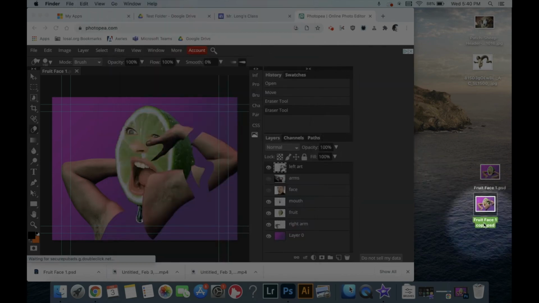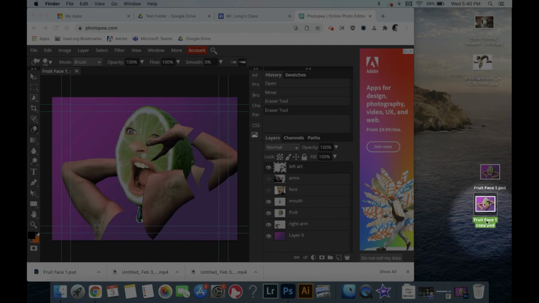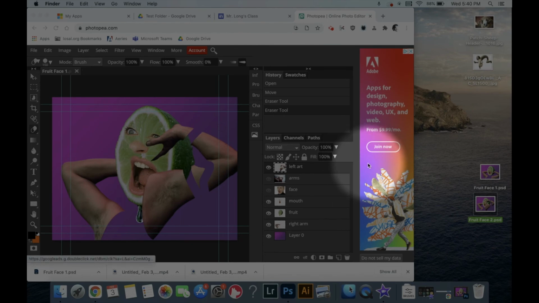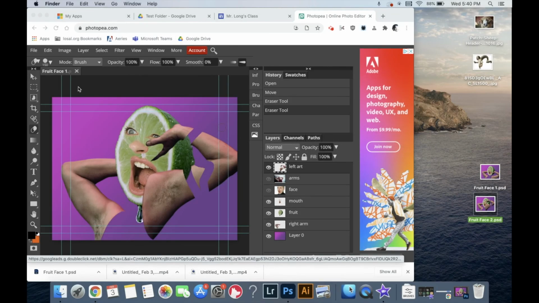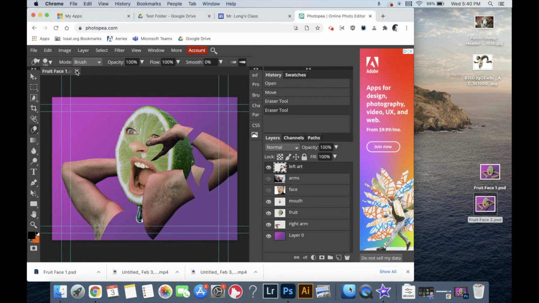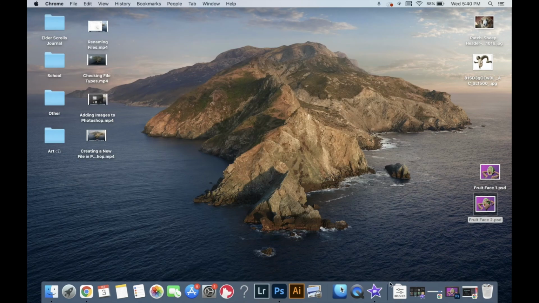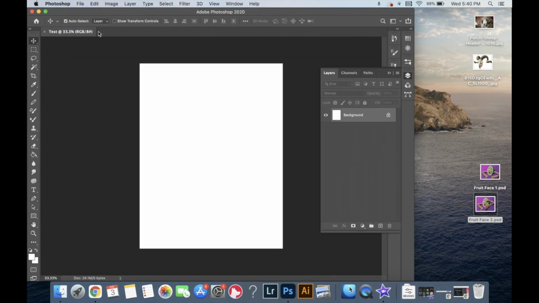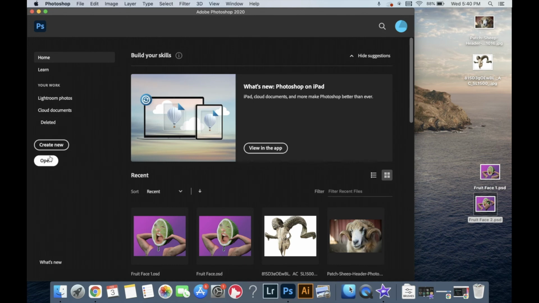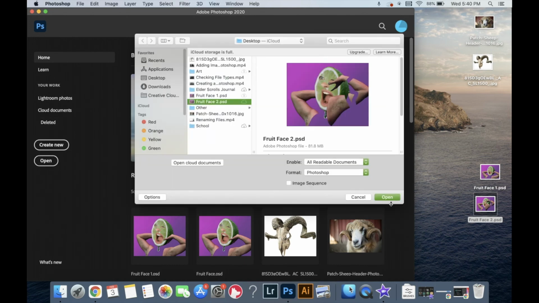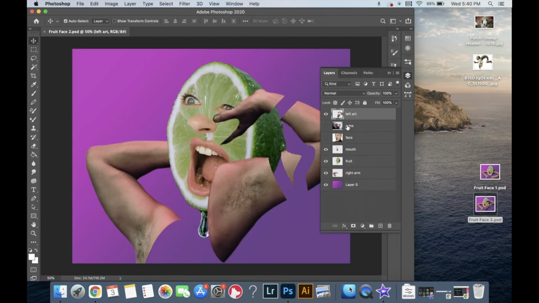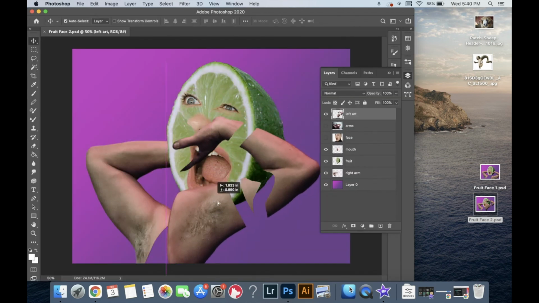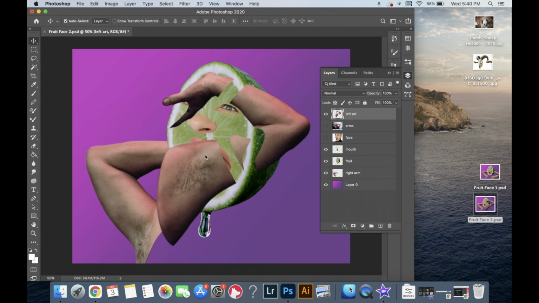And I can rename this if I wanted to by pressing Enter and changing the name to, I don't know, maybe this is Fruit Face 2. So now that I have my updated version, I'm going to close this out because I don't need it anymore. And I can either open this up in Photopea, or I can come into Photoshop. I'm going to close these two out, and I'm going to come to Open. I'll find Fruit Face 2 and open it up. And you can see it's retained all the layers and the changes that I made in Photopea. So this is how you can move fluidly between Photoshop and Photopea.